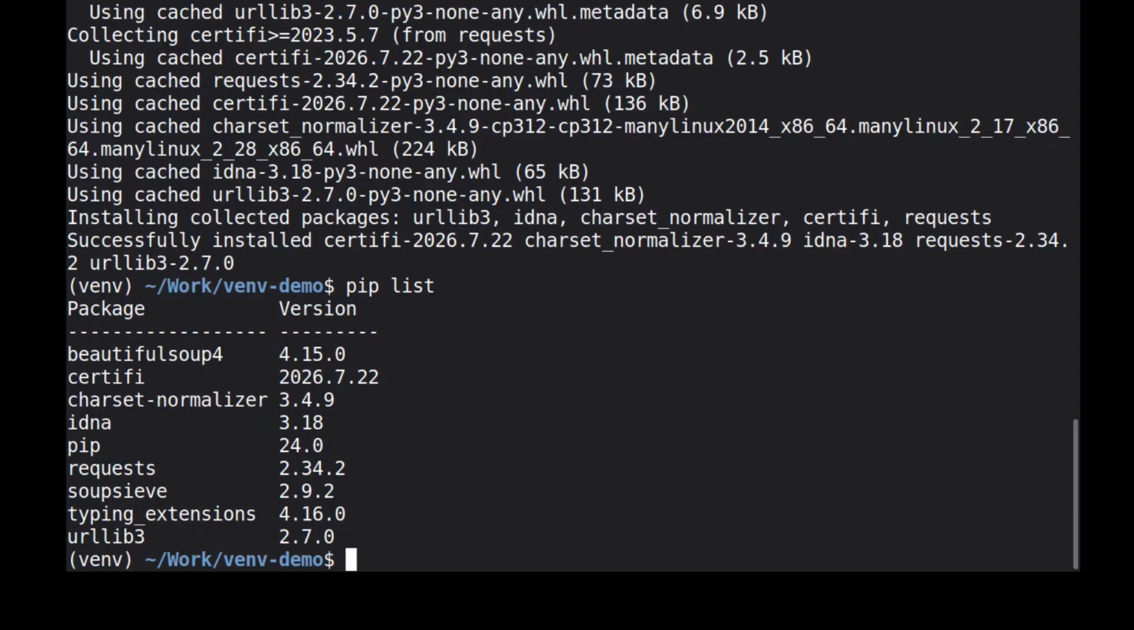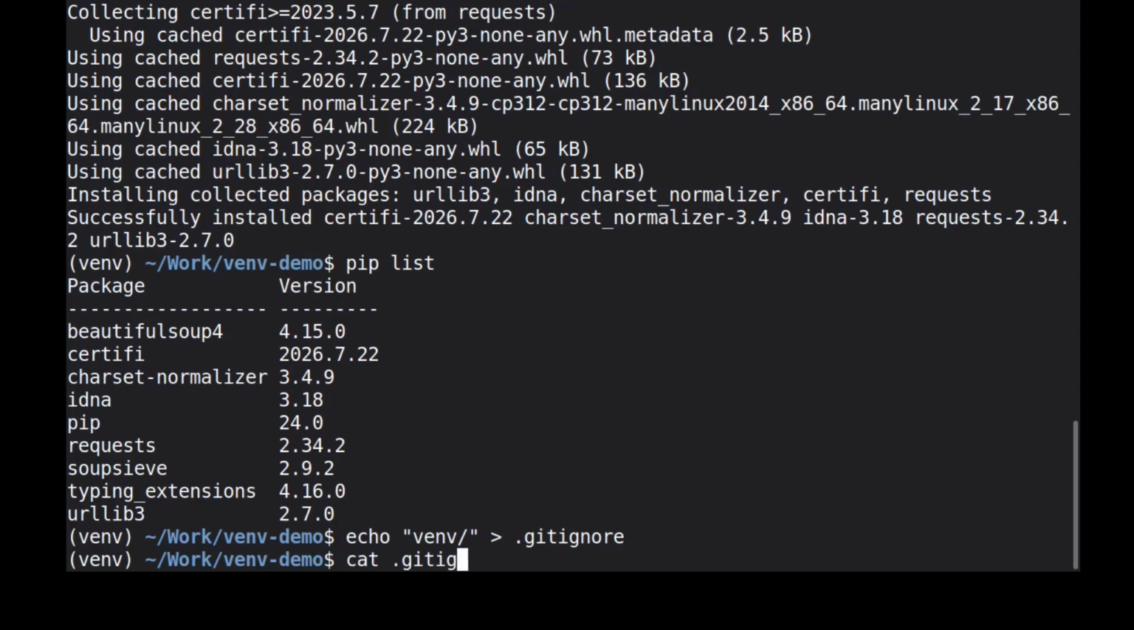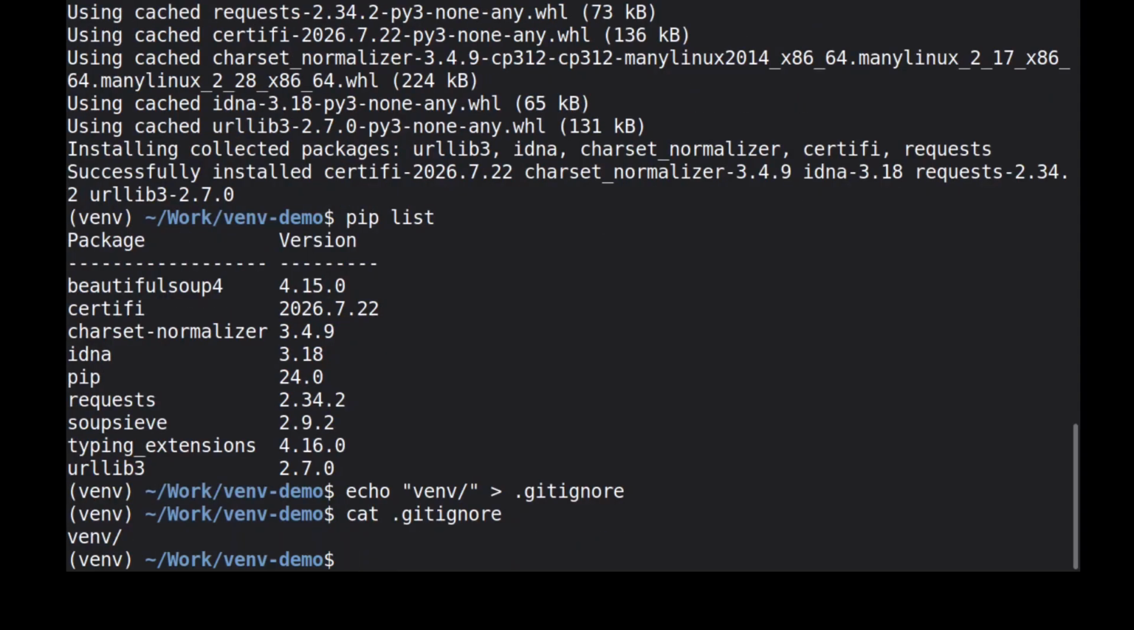These packages exist only inside this virtual environment. Our other Python projects remain unaffected. A virtual environment should not be stored in Git. It can be recreated, and it may contain thousands of generated files. We'll create a .gitignore file and tell Git to ignore the entire venv directory. The trailing slash identifies venv as a directory.